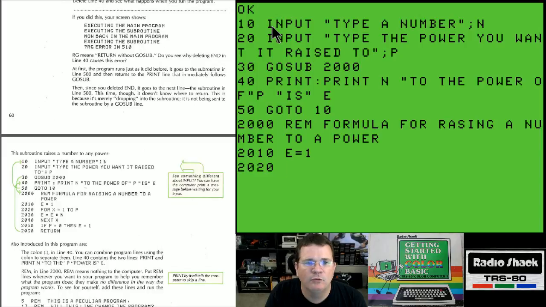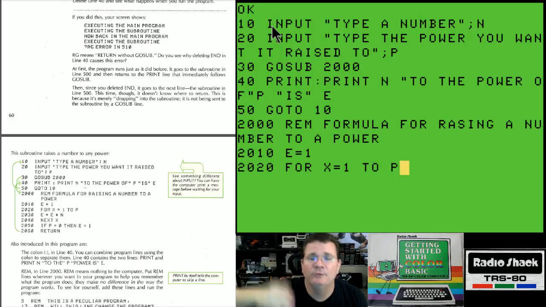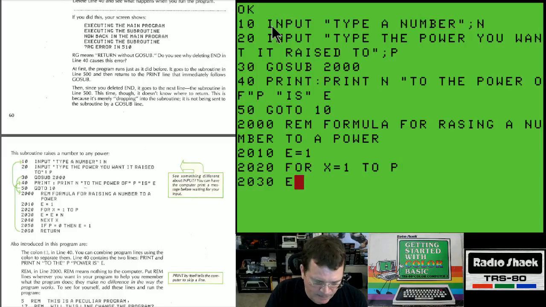On line 2020, we're going to say for x equals 1 to p, meaning the power we chose. So if I said raise something to the power of 5, it's going to start at 1, then go to 2, then go to 3, then go to 4, then go to 5. Okay, now 2030, I'm going to say e equals e times n.